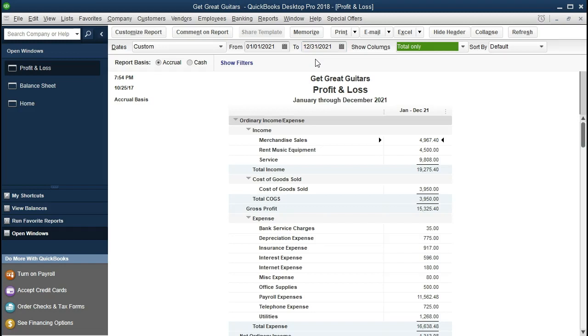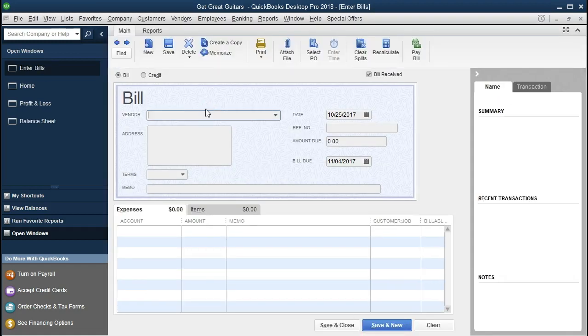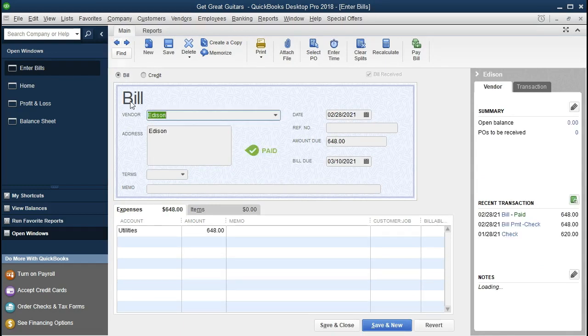Now, if we go back to the home page, we can see that some of these items will be used to drive that profit and loss. And these are going to be the forms. So when we see the forms from this side, for example, if we were to see a bill and we click on here, we're going to see a bill. Looks a lot like a check. If we look at a prior bill, here's one for Edison. We generated the bill. 648 is the amount, and the other side going to the utilities here.